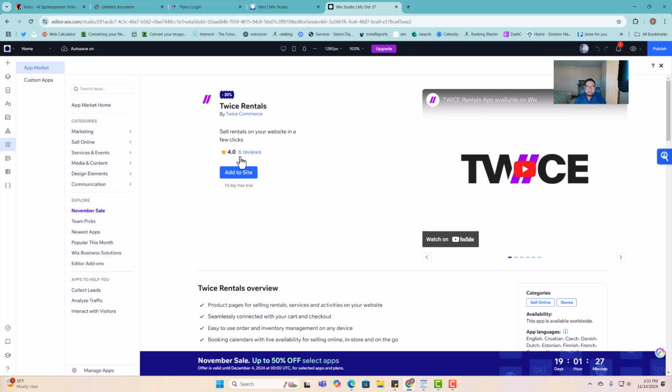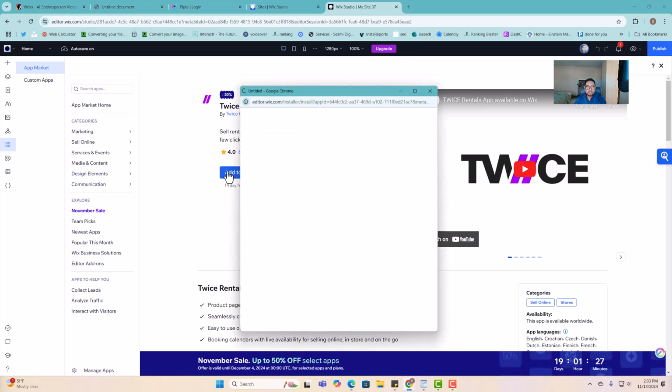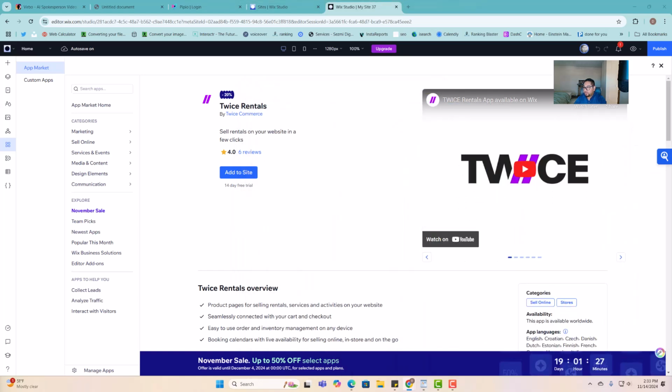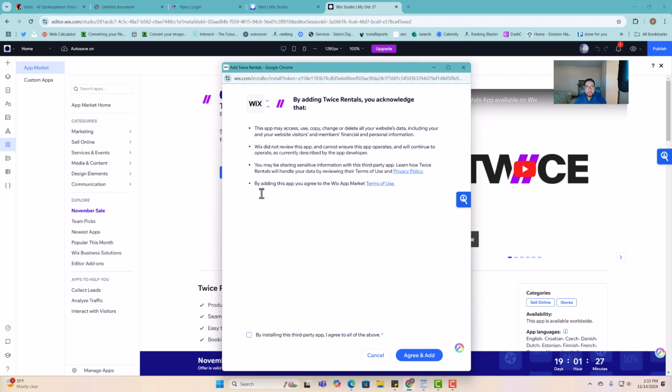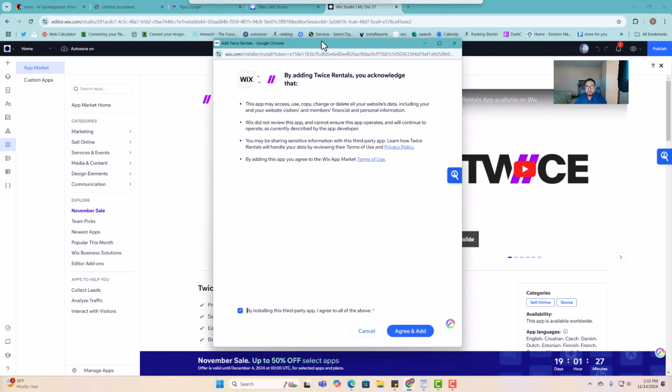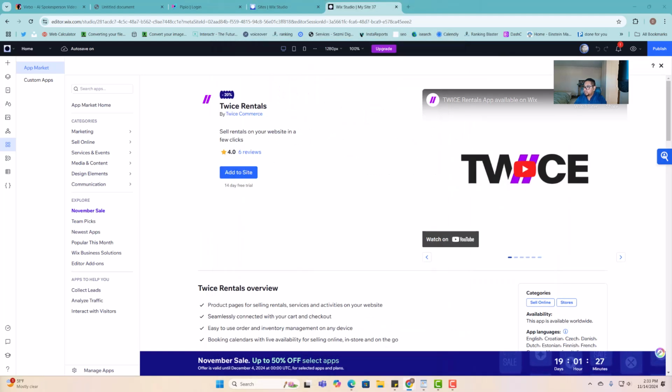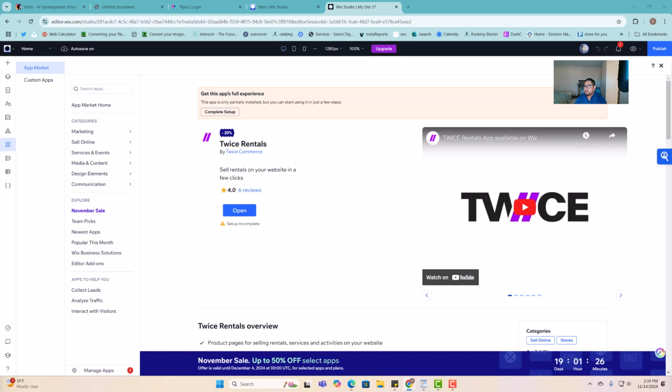So once you have the app right here, you can just click add to your website. And then right here it's gonna ask you to agree. Once you click agree and add, it's gonna also ask you to sign up. So I'm gonna do that here. I'm hiding it just because I don't wanna show some emails I have here. And then I'm gonna do sign up with email.